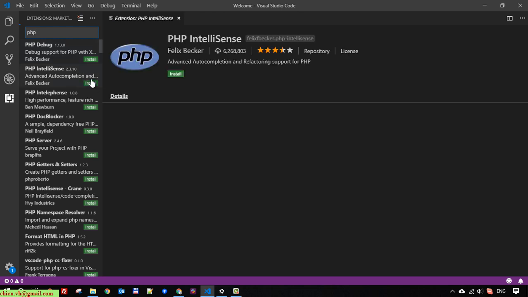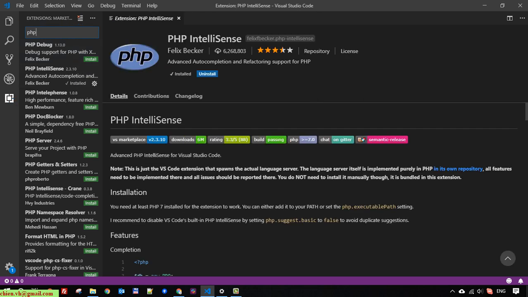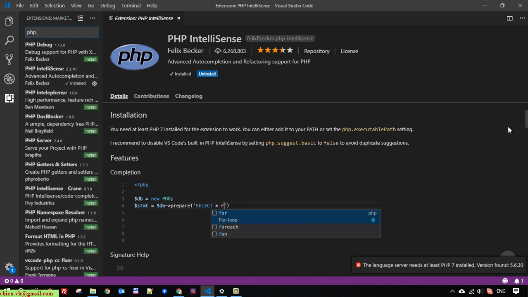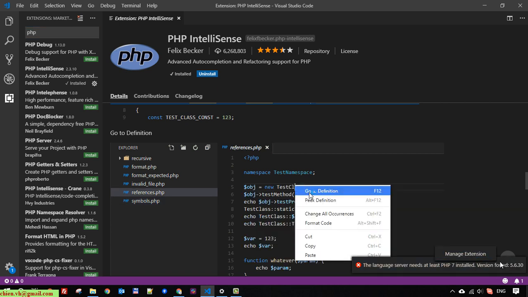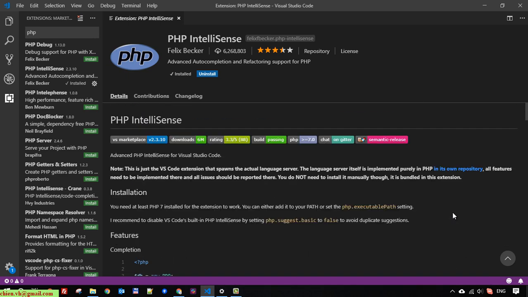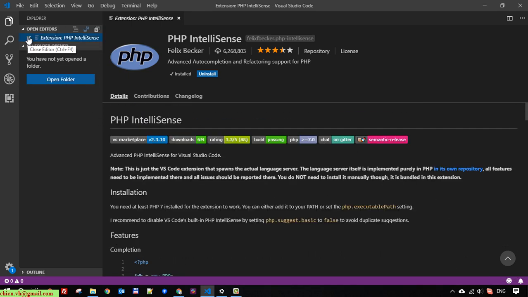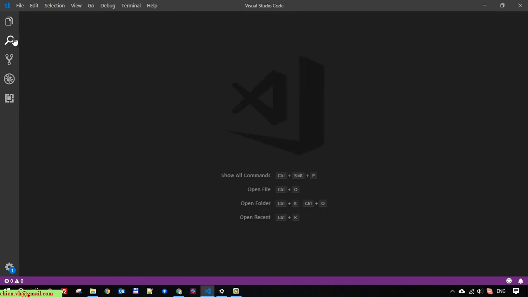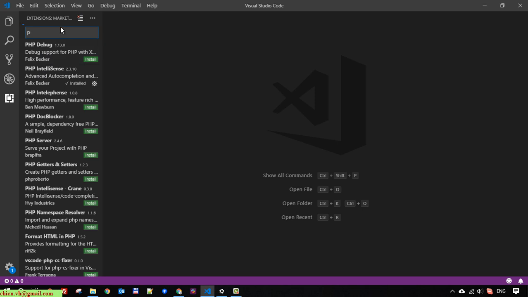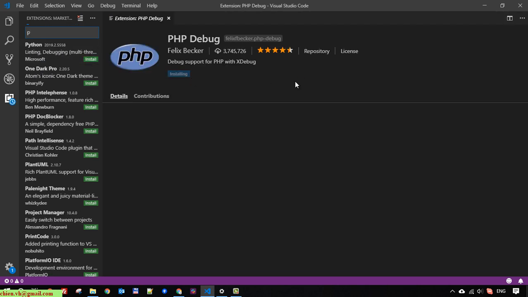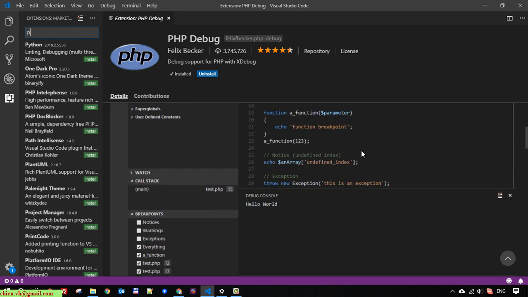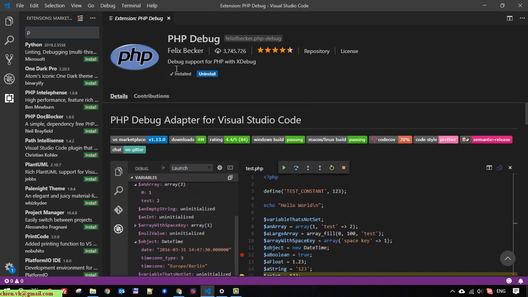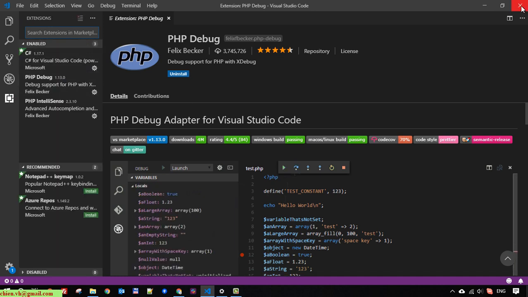This language server. And close this one. You can also install the PHP Debug. Okay, cool, the installation is already done. Now you should close this one to refresh it.